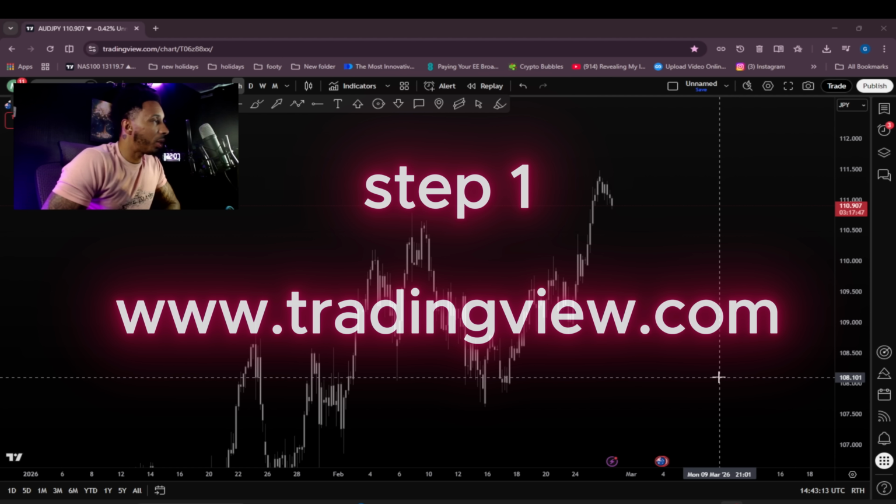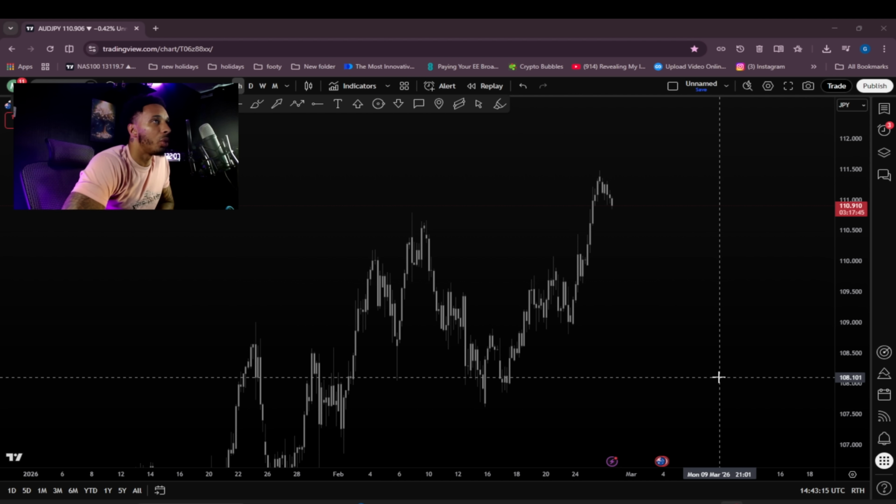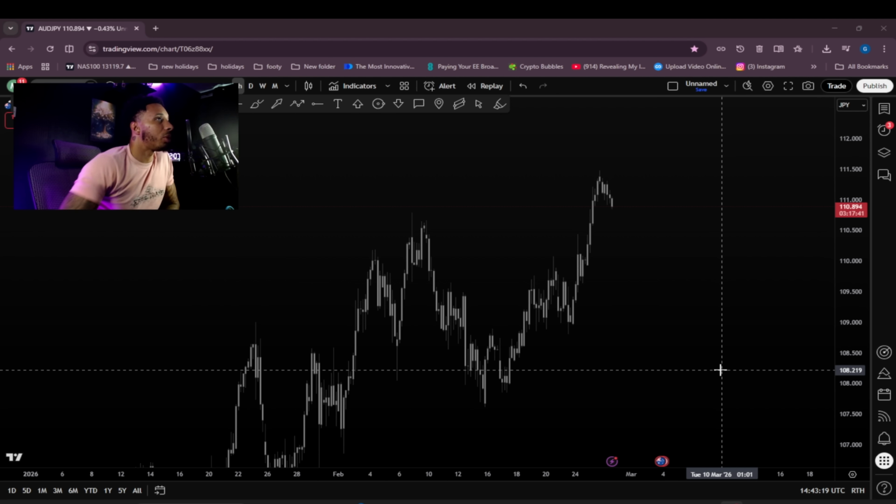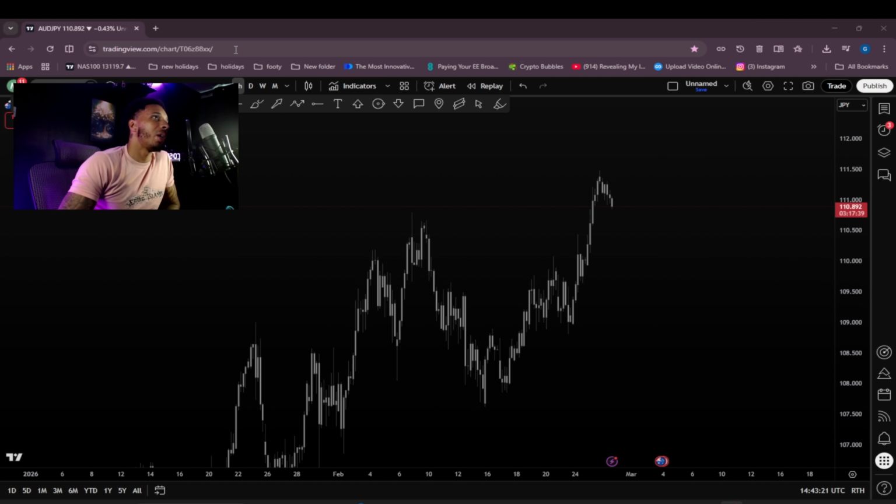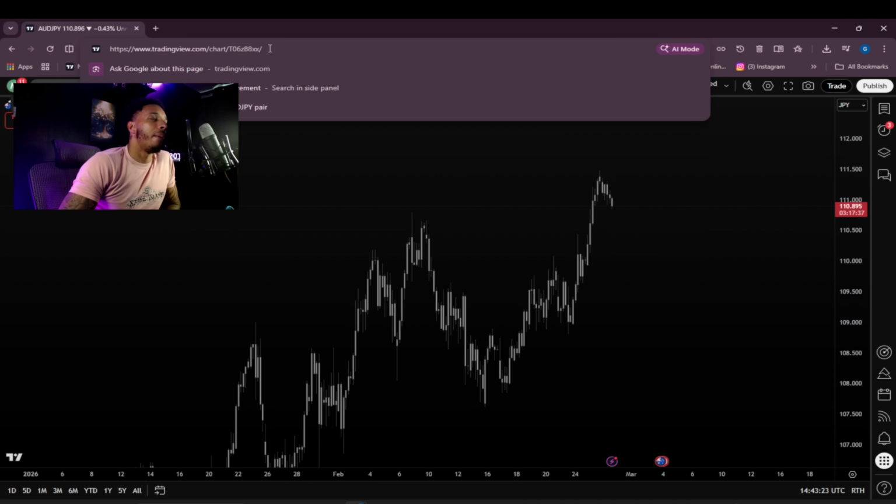Yeah, so the first step you're going to want to do is open TradingView on your desktop or phone. It doesn't matter, either you get what I'm saying. Make sure you write tradingview.com. I think they got it in the Play Store as well. I just use the browser to get mine up, but you can use either.